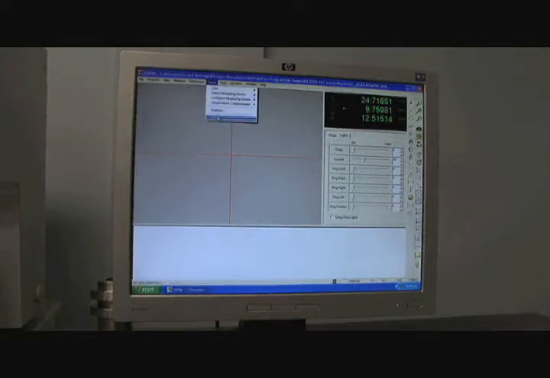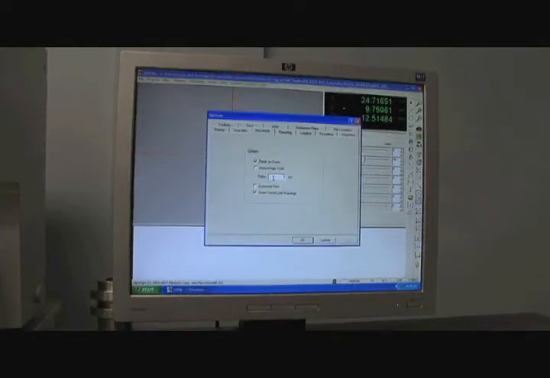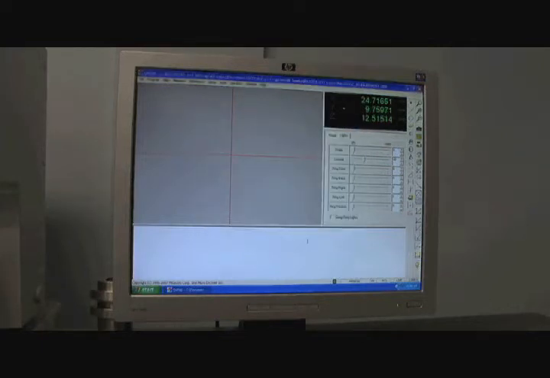What I'm doing here is I'm adding a delay to the program so that I have time to explain what's happening while the program's running. And now I'll go up and start the program. It's warning me that there's a delay.